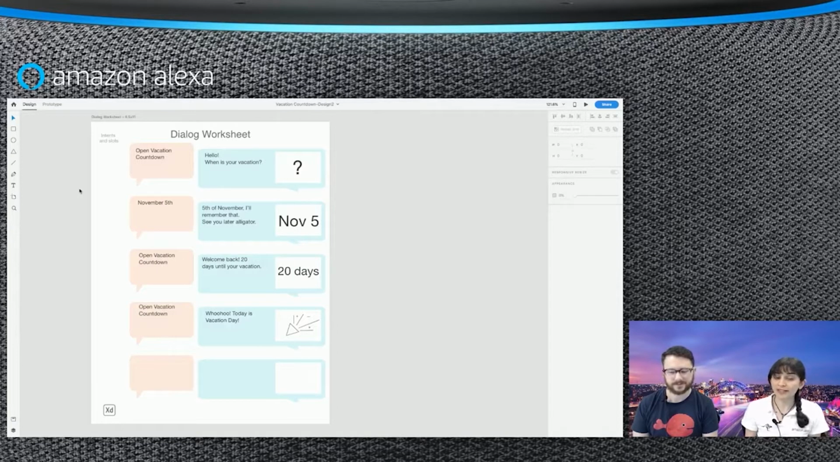If you're opening the vacation countdown, this time it knows the date already, so it comes back and says, welcome back, 20 days until your vacation. If you open the vacation countdown this time, if it is the vacation day, it can say, woohoo, today is vacation day. Yep, so it gets excited. So as you can see, we are saying the same phrase 3 times, but based on the situation, it's providing different answers.